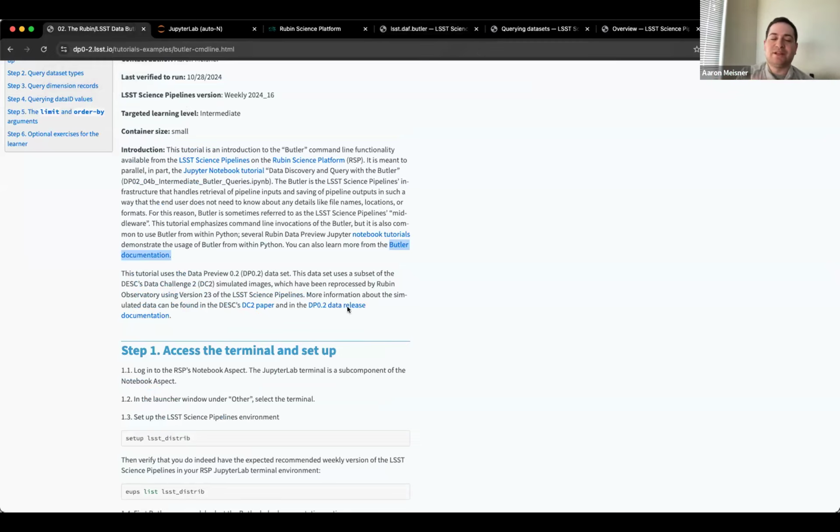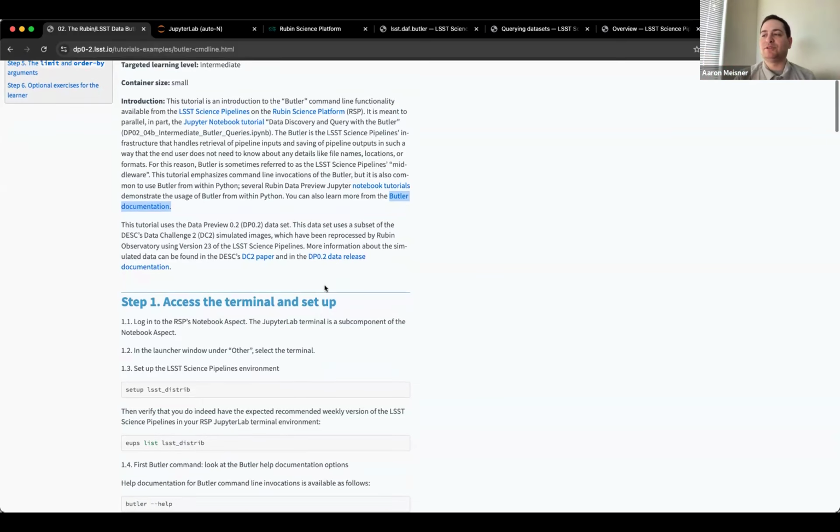Before getting started, the other thing I'll say is that this tutorial is demonstrating Butler in the context of a specific data set, which is the Data Preview 0.2 data set on the Rubin Science Platform, and Data Preview 0.2 is simulated data that comes from the LSST science collaboration called the Dark Energy Science Collaboration. And so here near the start of this tutorial, there are links to more documentation specifically about the Data Challenge 2, DC2, simulated data set that Butler will be interacting with as we demonstrate the Butler's command line functionality today.